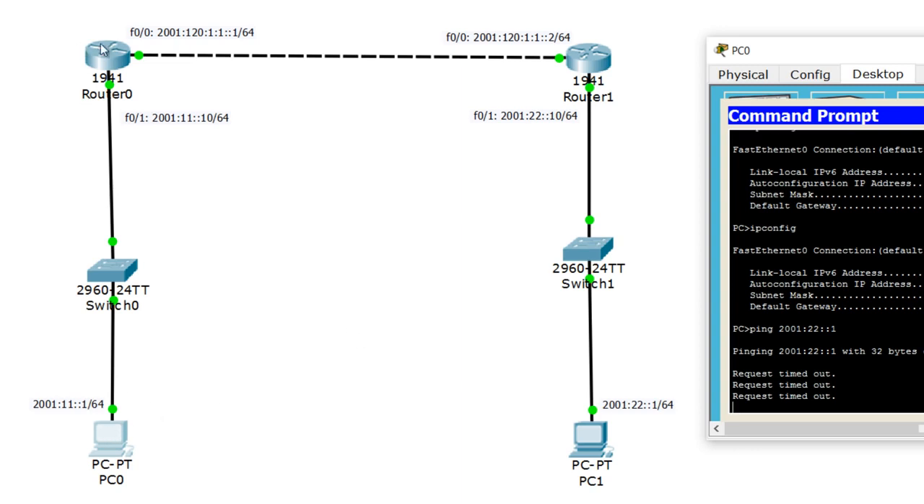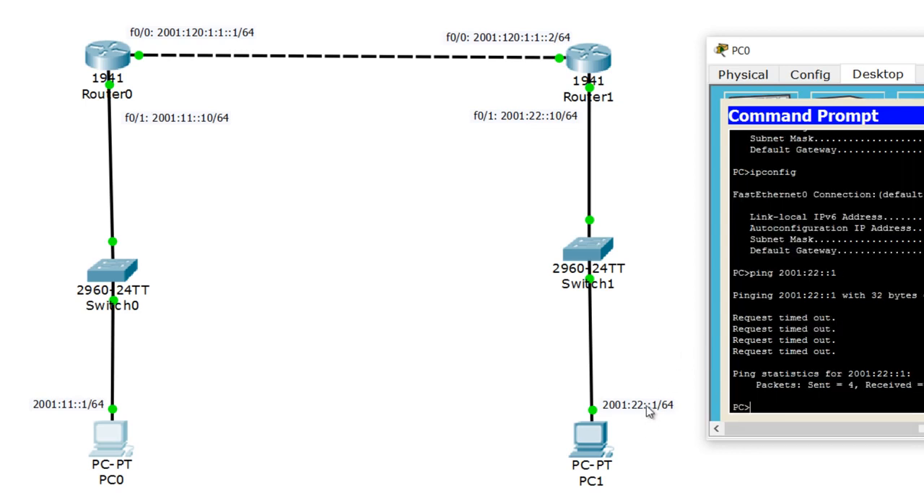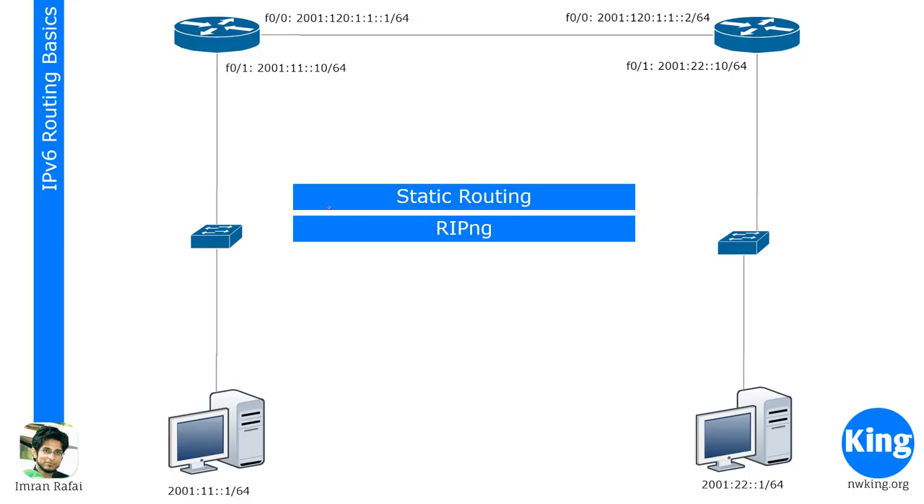So you send this packet, it will come here. This packet will not know how to route to this network, 2001:22, this network. It would not know how to route. So we need to give a routing, right? We need to either do a static route or a dynamic route, right? So let's start with static route first, and then we will go to dynamic route.